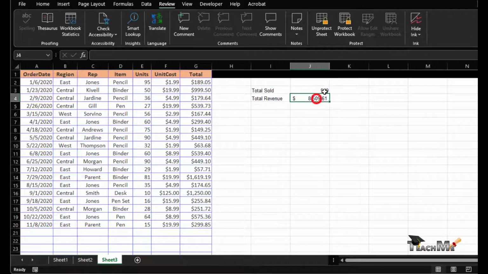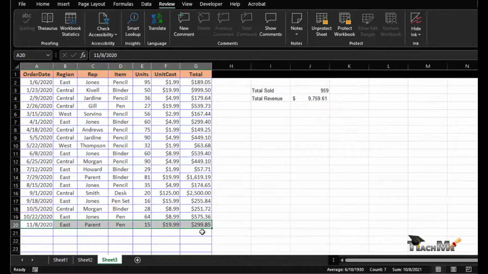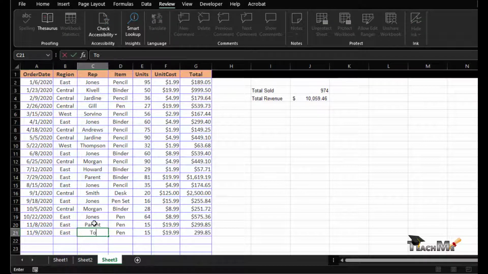Now you don't see those formulas, but you could change this to, let's say, 20. It will change this value. I could also add a new entry here. 20. Okay, so these are editable. I could add a new entry here, and it will reflect based on that.